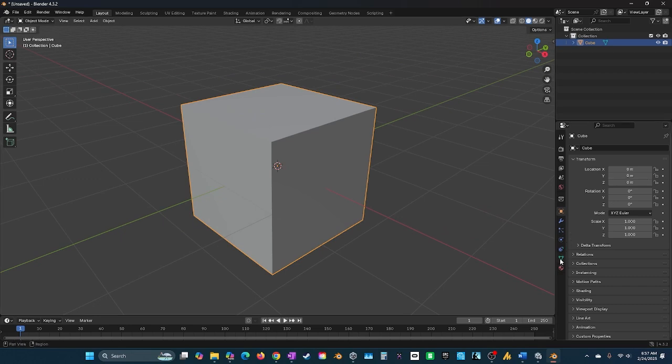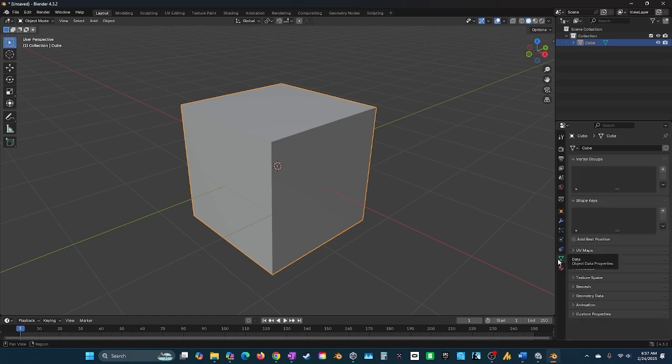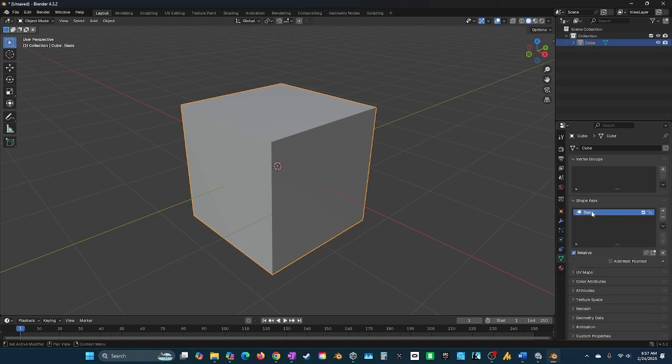Now in the data tab right here, this is called the data tab. And so each object, you select the object and you click on the data tab. In the data tab, there is a drop down menu called shape keys right here. Push on the plus button to add a basis layer right here. Add a shape key. It creates a basis layer. This basis layer is important because it determines the original shape that all other shapes blend to.